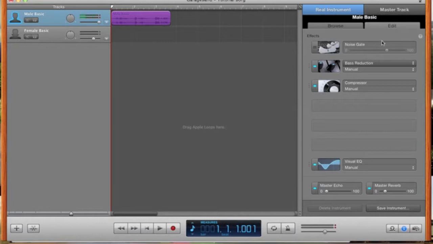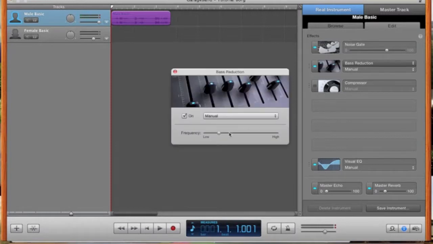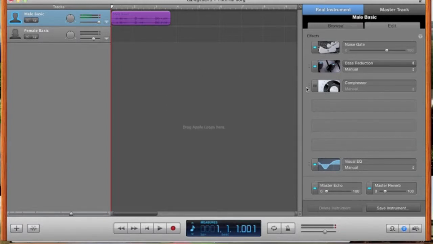Then go to Edit, and you'll see this. You're going to turn compressor off, turn noise gate on, and then click bass reduction. You're going to go all the way up to about 2,200 Hz near high, and make sure it says on and manual. Then it'll sound a little better.